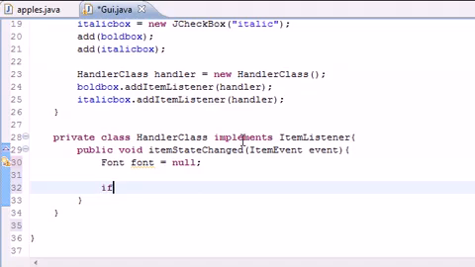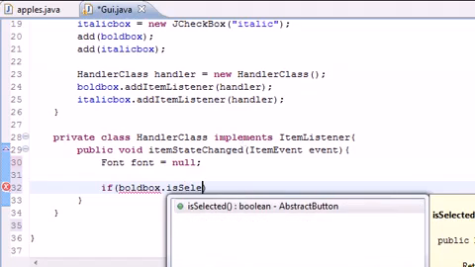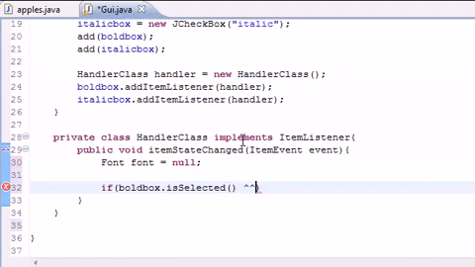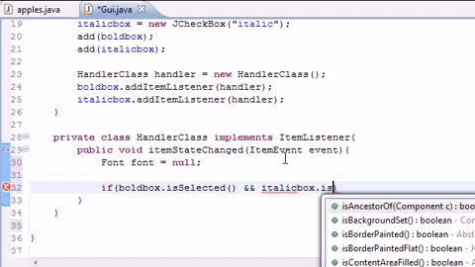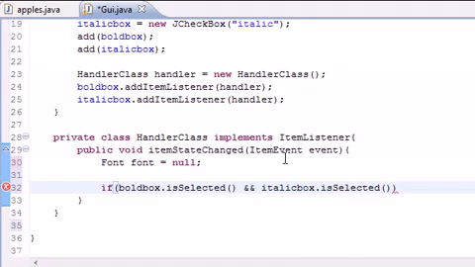So let's go ahead and first write if bold box dot, and the thing you write is isSelected, just like that, and this is a built-in method to show if it's checked or not. So if bold box is selected, and italic box dot is selected, then what do we want to do?